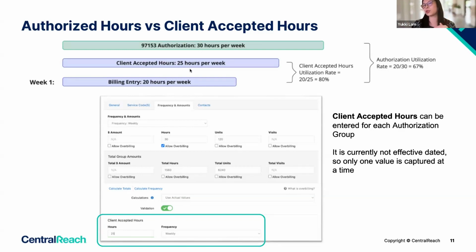So I want to be able to show you your utilization rate based on the client accepted hours. If you're not quite at the 100% that you ideally want for your authorization, is it because you need to have a conversation with the parent to hopefully get more hours with the kid, or do you just need to fully utilize what is agreed upon? So here is another piece of information that we put in. Okay, I just walked you through a lot of detail in a very short time.